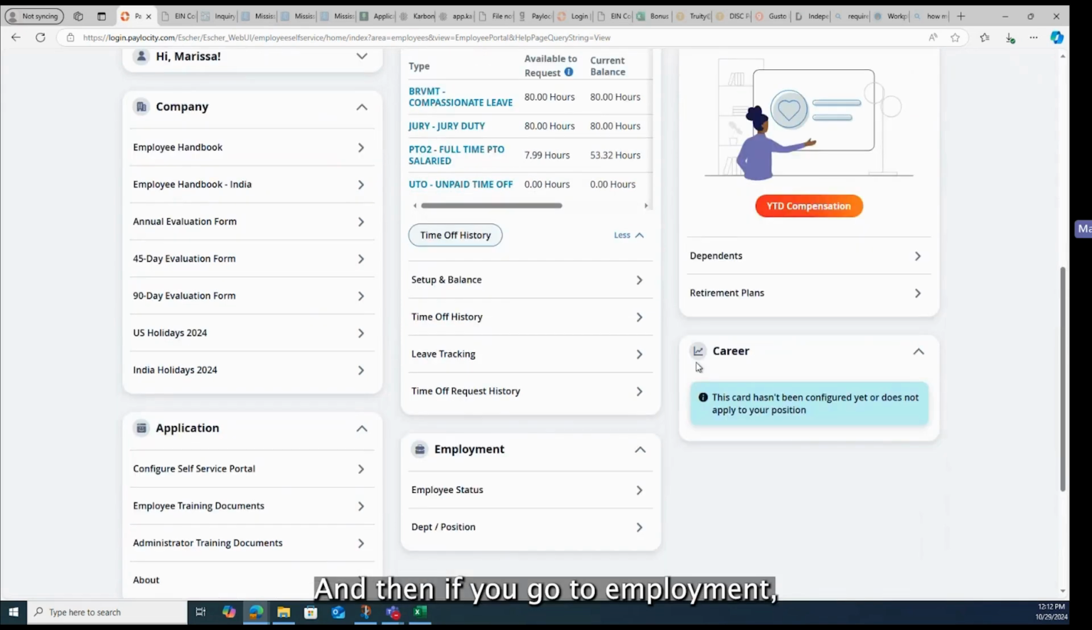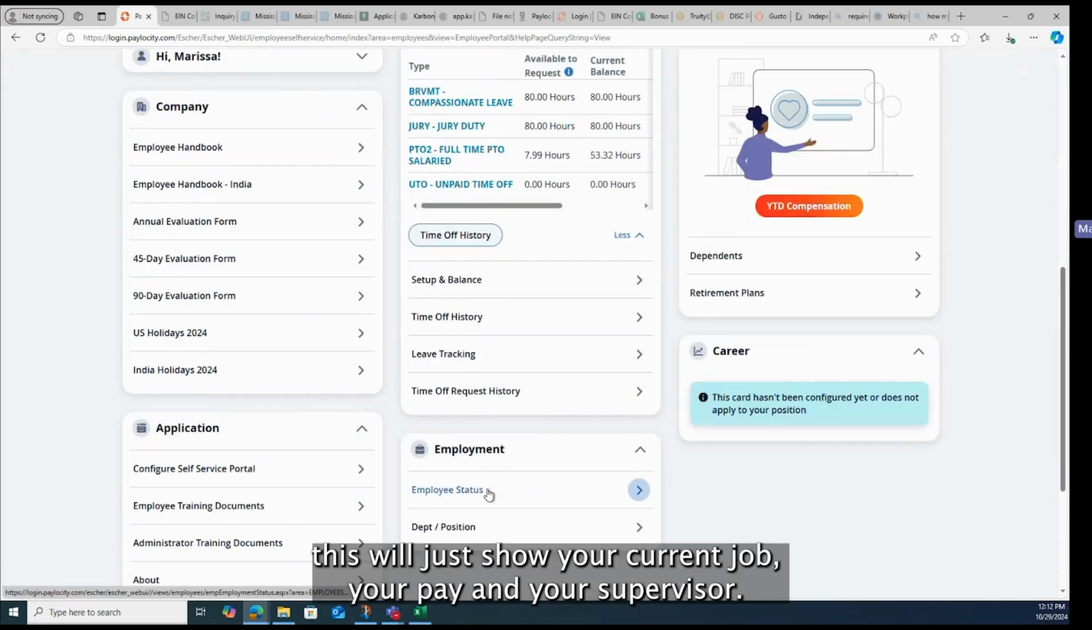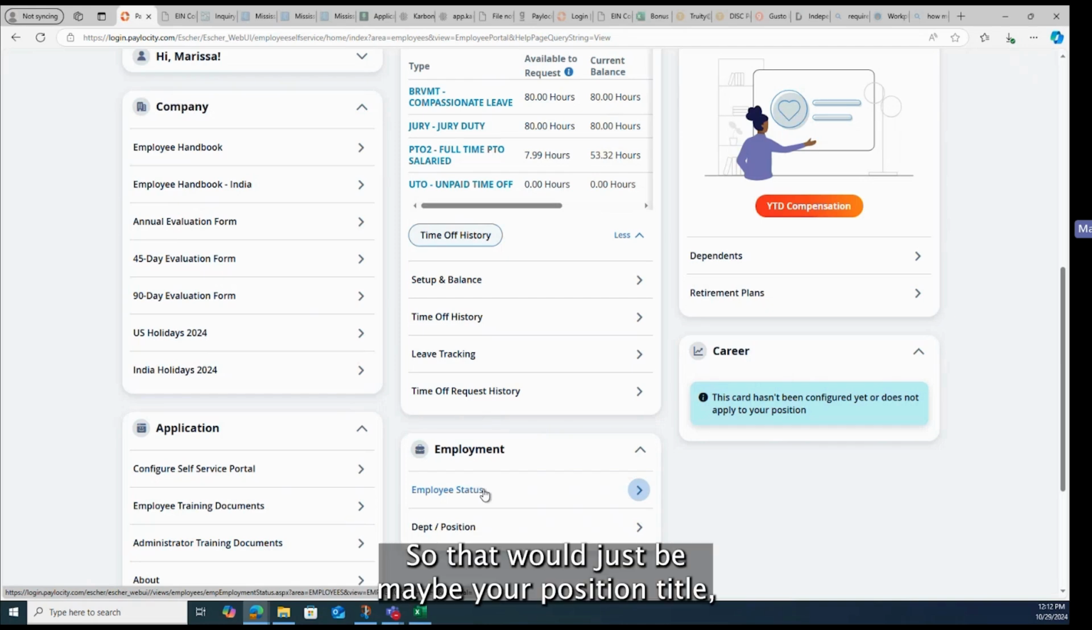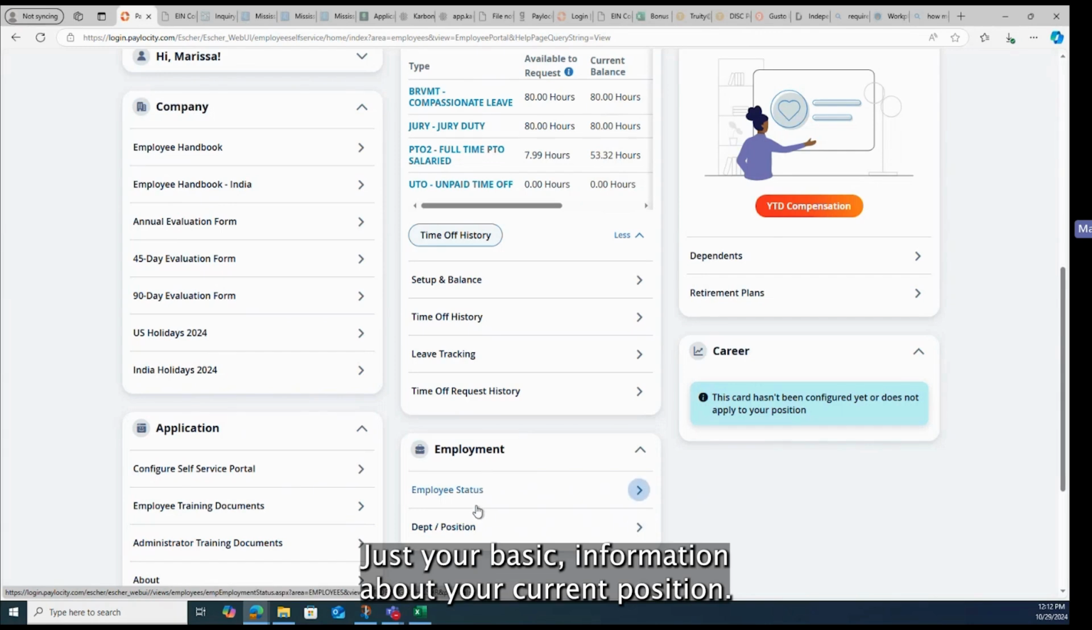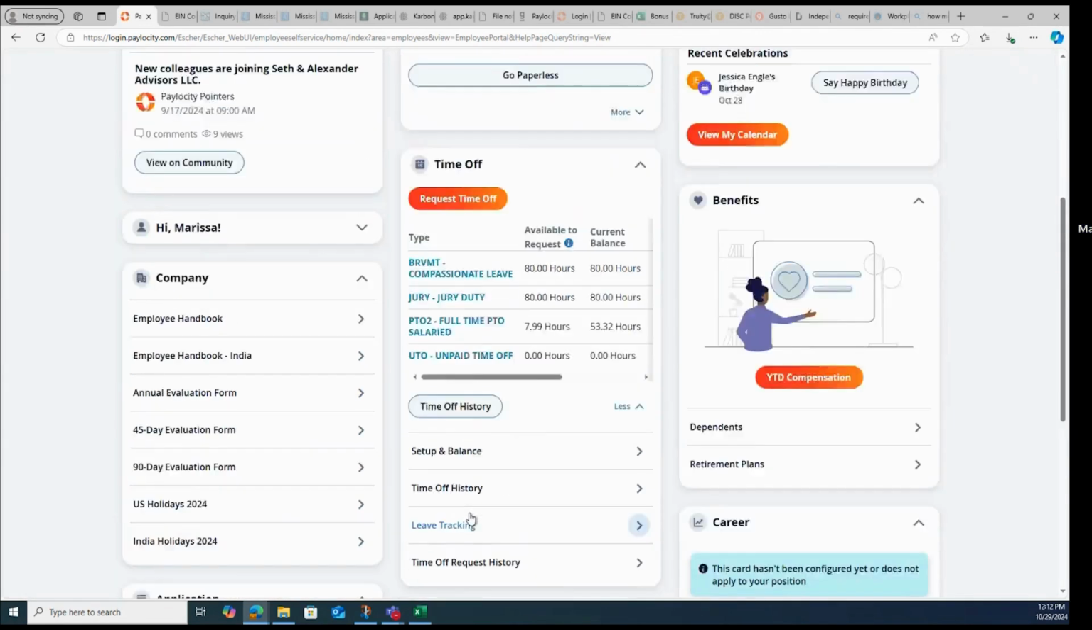And then if you go to employment, this will just show your current job, your pay, and your supervisor. So that would just be maybe your position, title, how long you've been at the company, just your basic information about your current position.